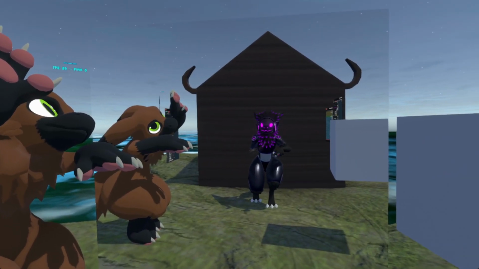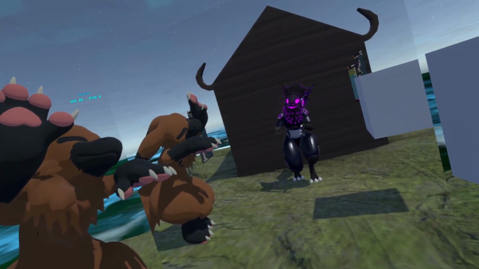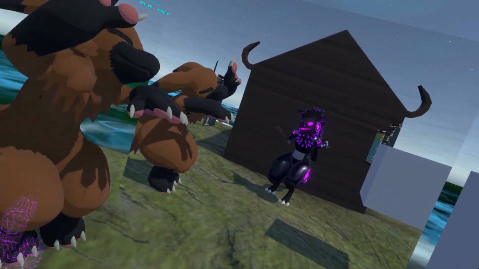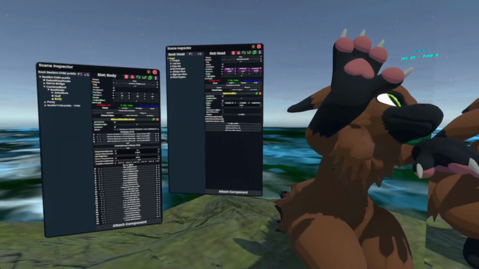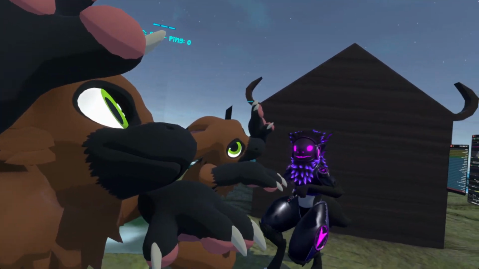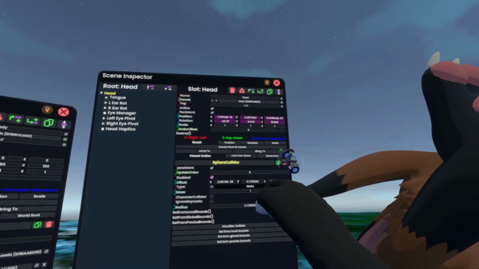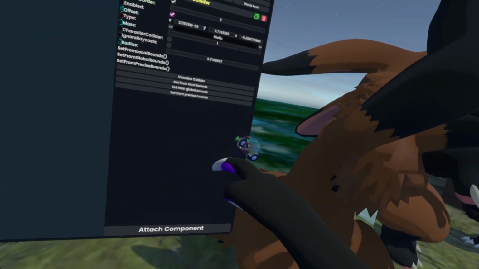Now, that is a simple mesh renderer. This is a skin mesh renderer. How do we do it on an avatar like this? Well, ideally, you select the part of the avatar you want to hide, such as the head. I already have that open.